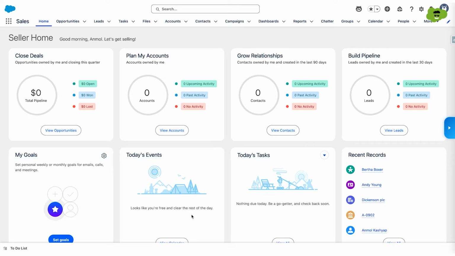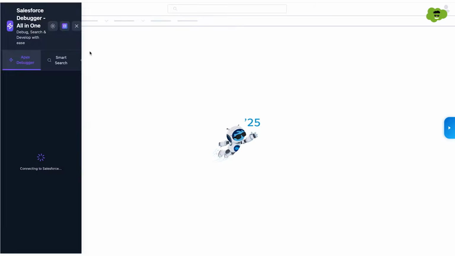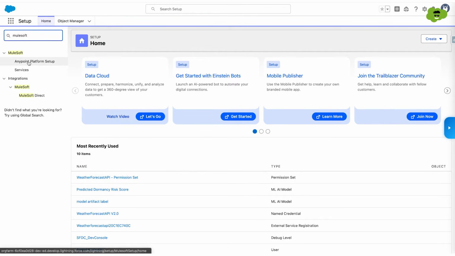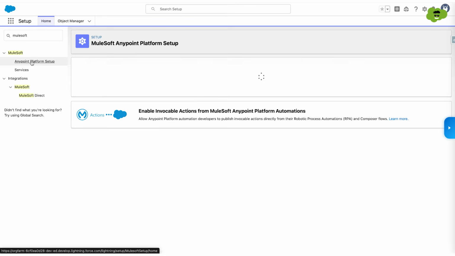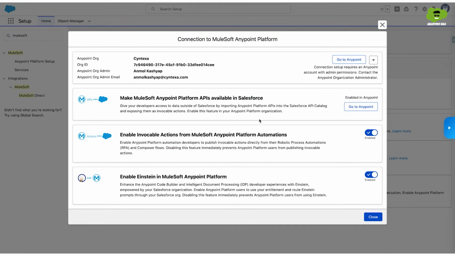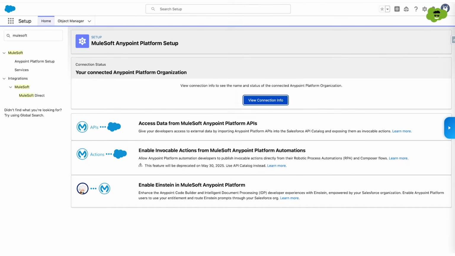Okay. So for this demo, we will first connect MuleSoft with our Salesforce Org. Starting with setup, I'm searching for MuleSoft and then click on Anypoint Platform setup. Here, you have to click on new connection information. As you can see, I've already connected the MuleSoft instance with my Salesforce Org for this demo.